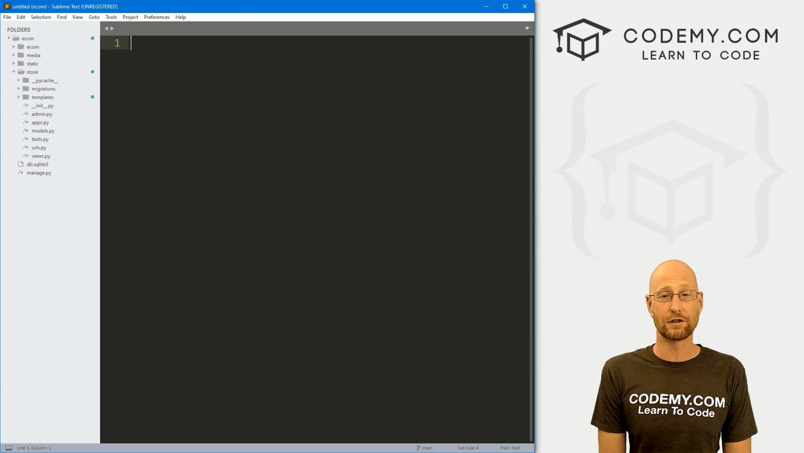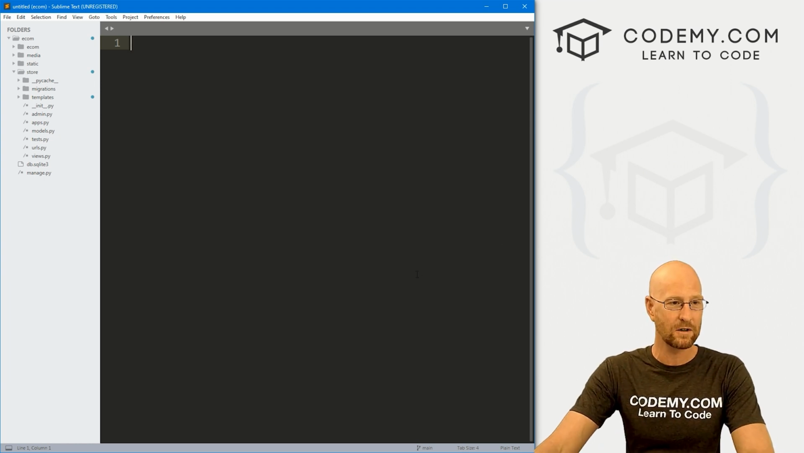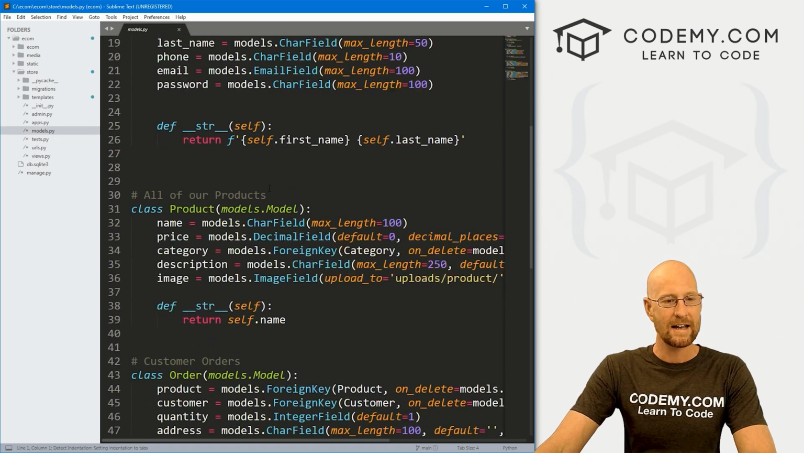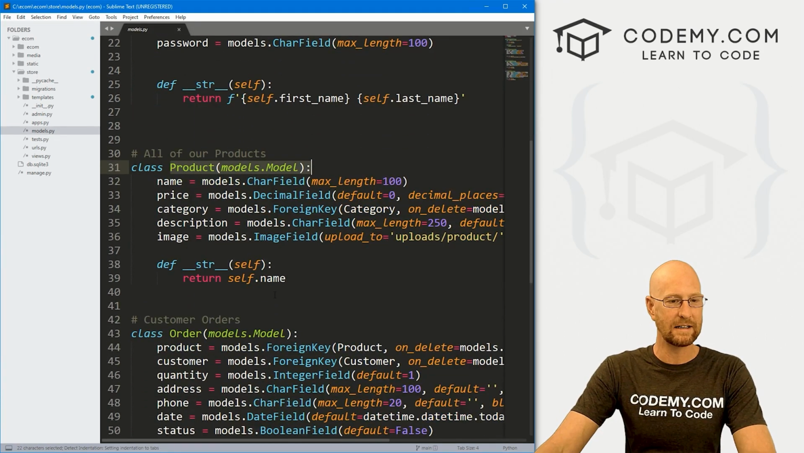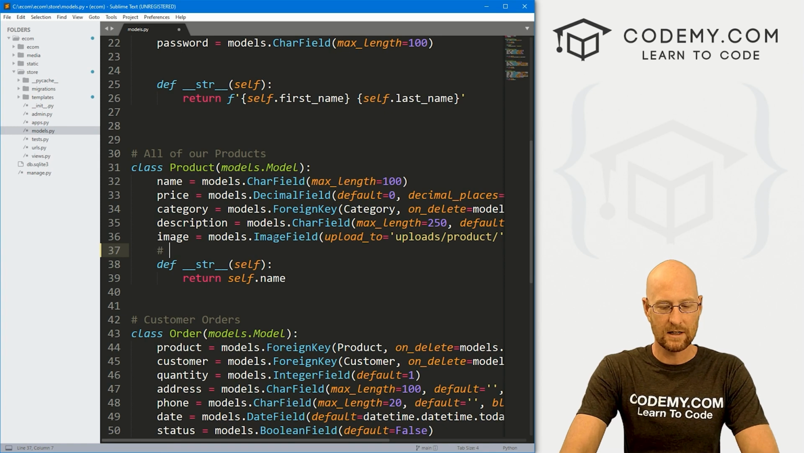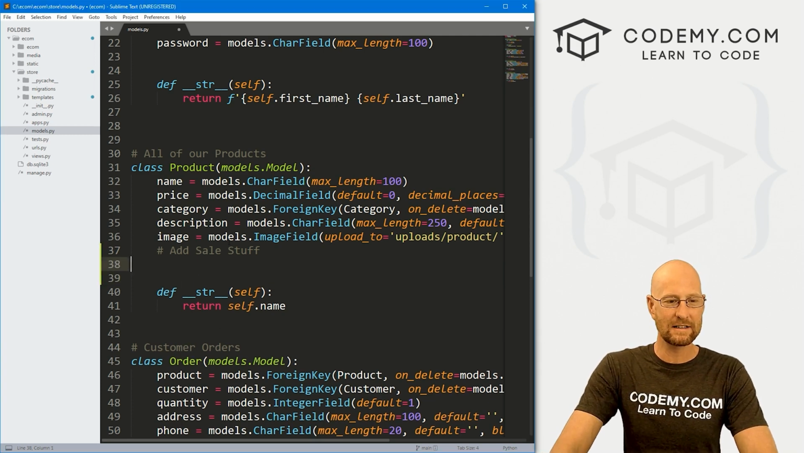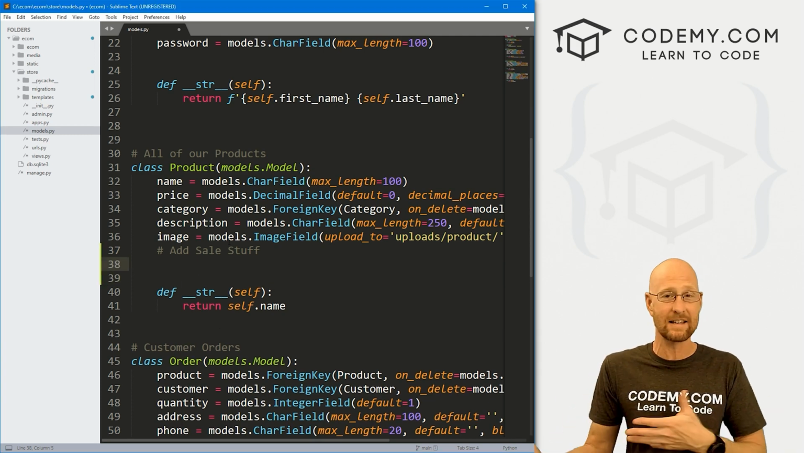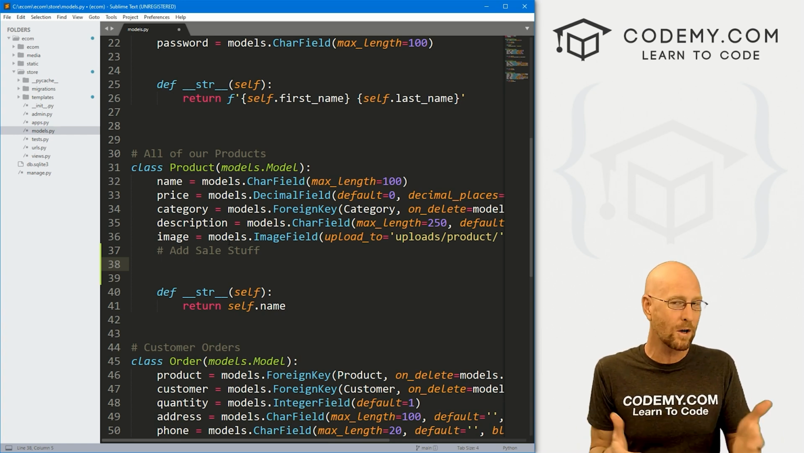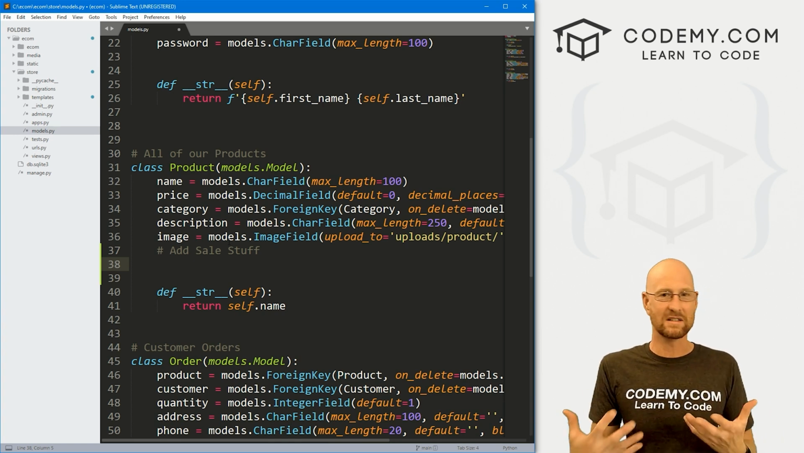The first thing we need to do is change our model. So let's head over here to our store directory and open our models.py file. And down here in our product model, we need to make some changes. So let's add sale stuff like that. What we need here is basically a couple of things. We need the ability to determine, hey, is this thing on sale? Yes or no, true or false? And if so, what's the sale price?